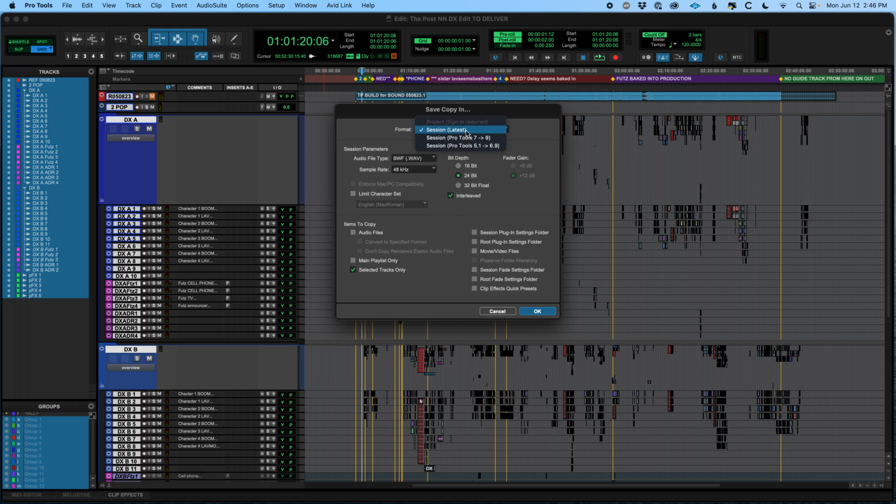Anyway, format is session, because nobody's working on Pro Tools 5.1 anymore. The sample rate for film and TV is always 48/24. If it's music, people like different things, so you should talk to your collaborator and agree on something before you start working.